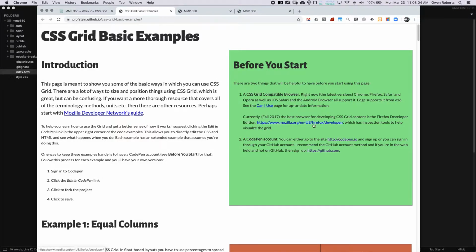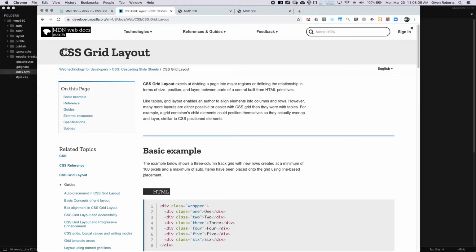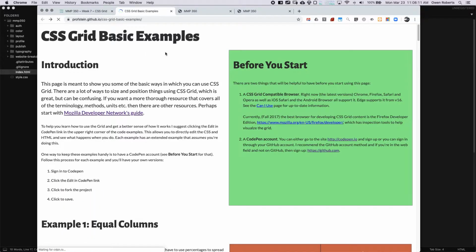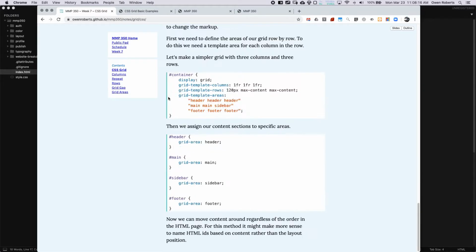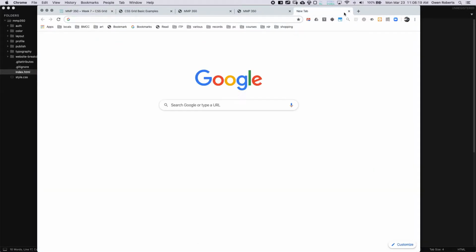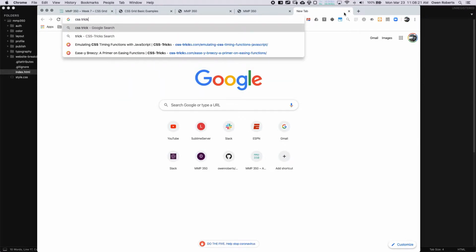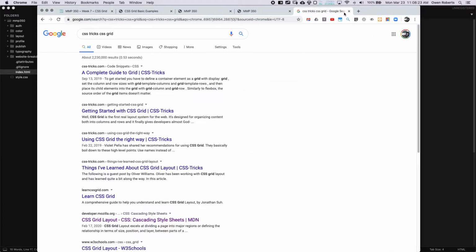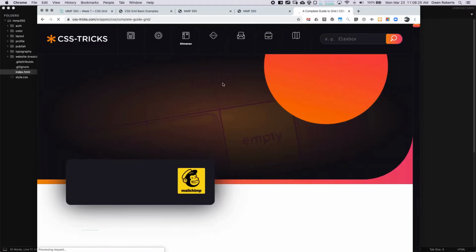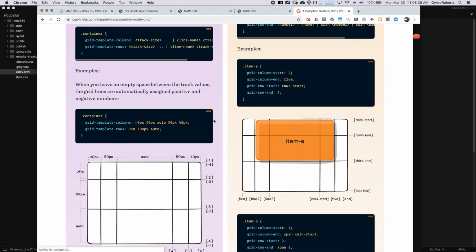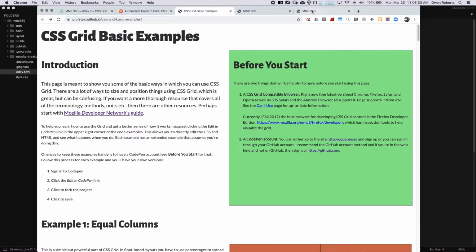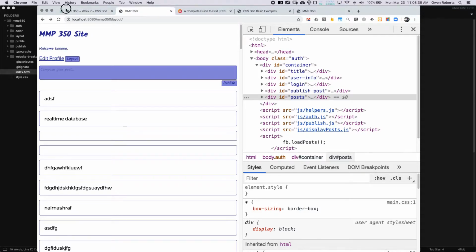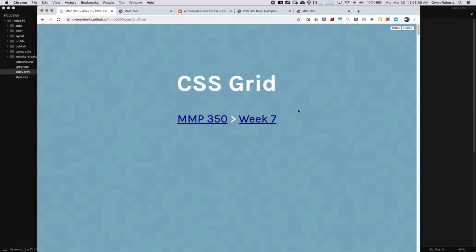He also has links to a couple good places on here, the MDN CSS Grid layout section. There's also a good one, I don't know if I linked to it here, but I can add a link in the video, on CSS Tricks, CSS Grid. They have a really good guide to how the grid works. So I'll include links to all of those in the video description. So let's go back to our notes.